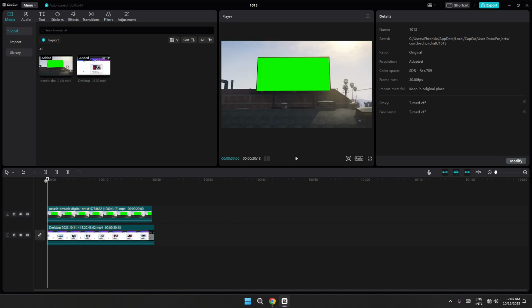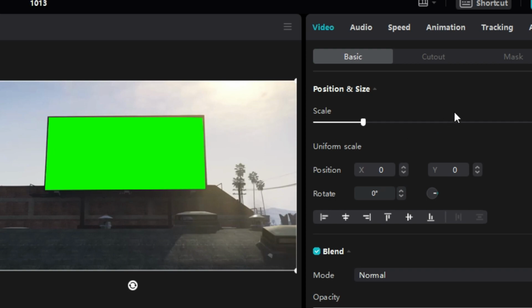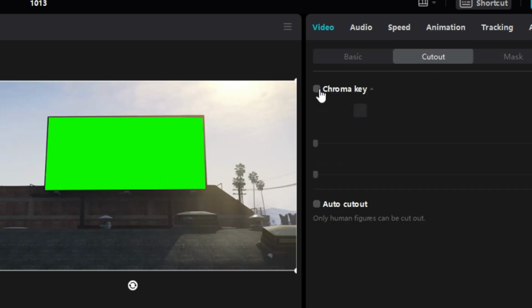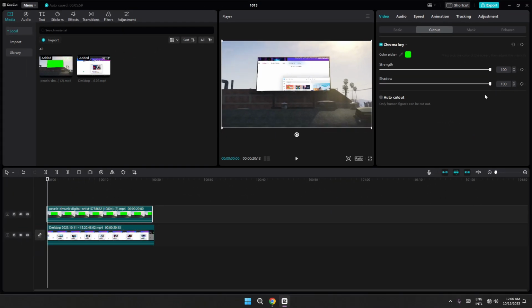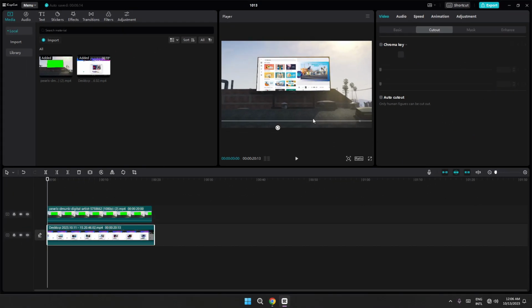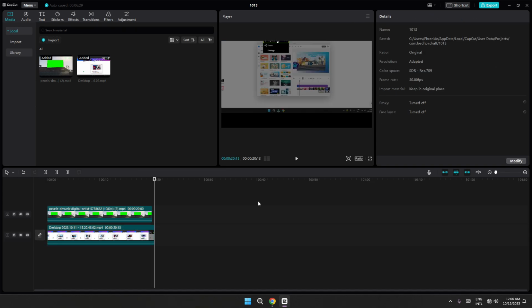And after that, select your green screen file, go over to cutout, enable the chroma key feature, pick the eyedropper and select the green color from your footage. And after that, increase the strength and shadow to your preference. And after that, just simply adjust the clip and that's it. This is basically how you can remove green screens on Capcut PC.